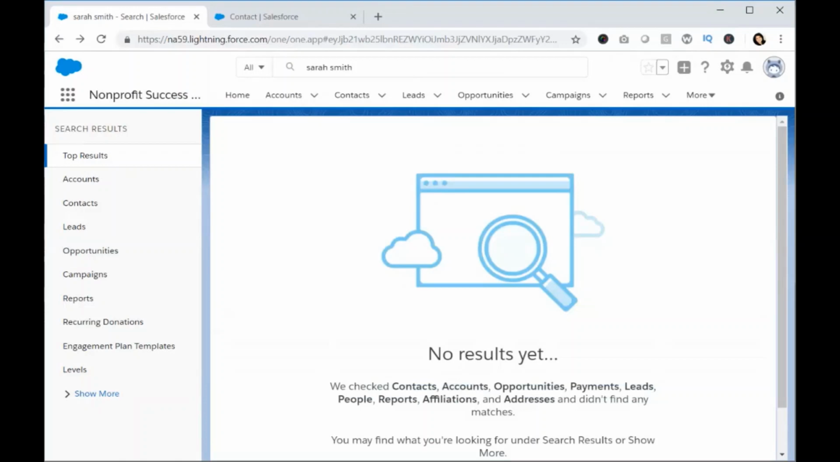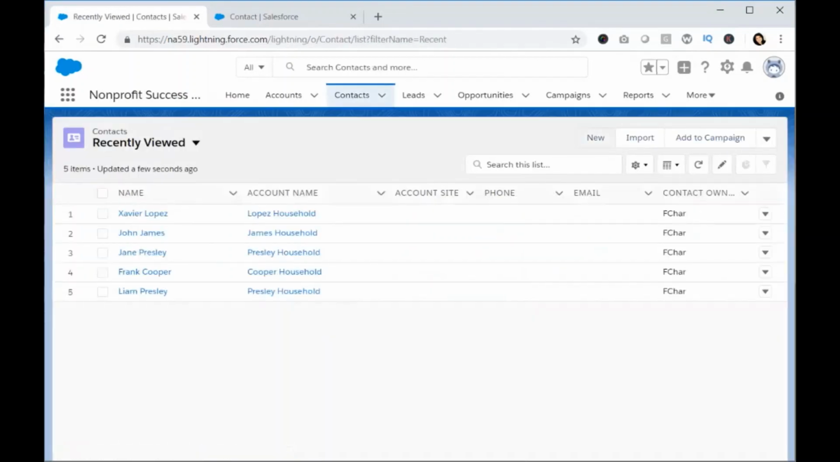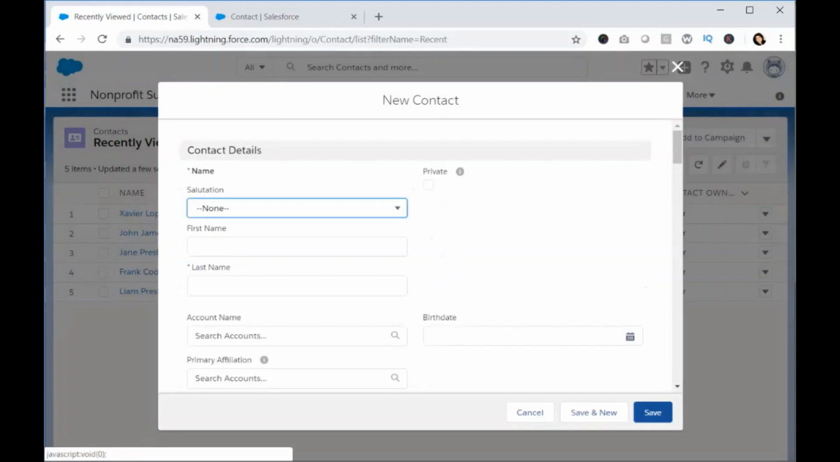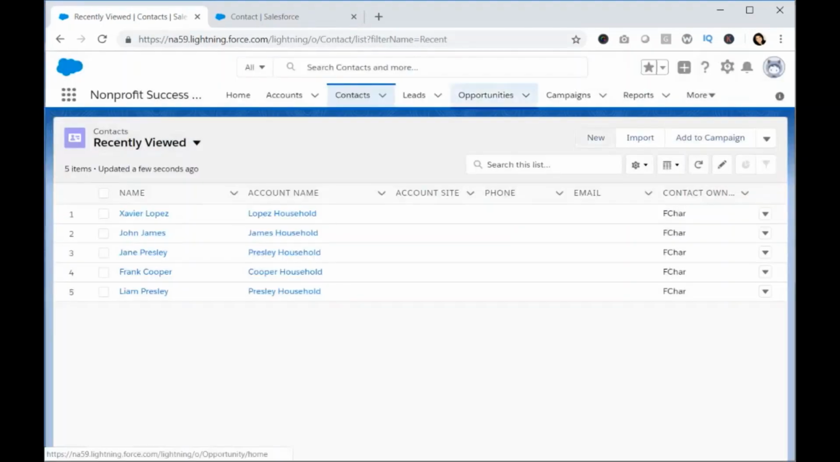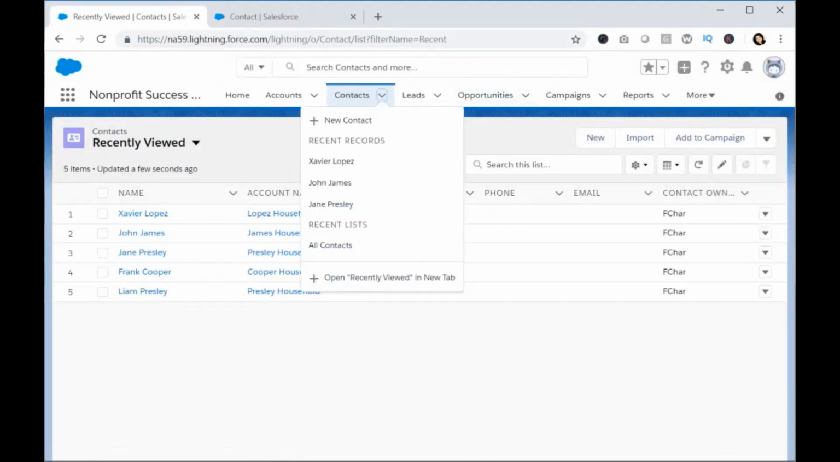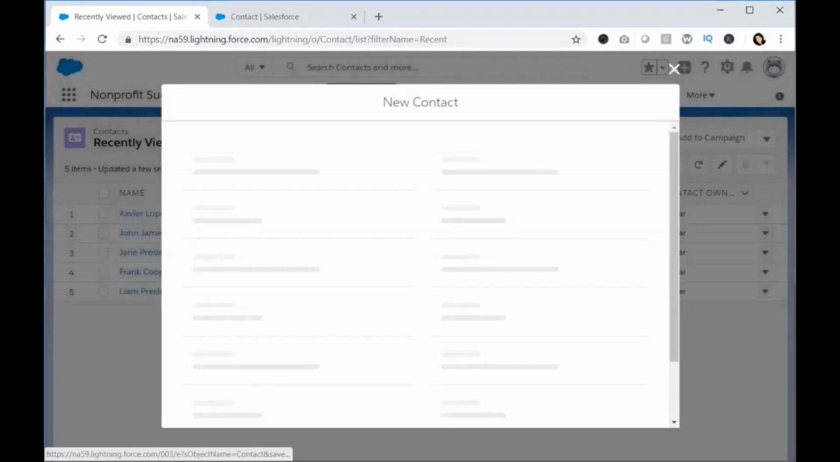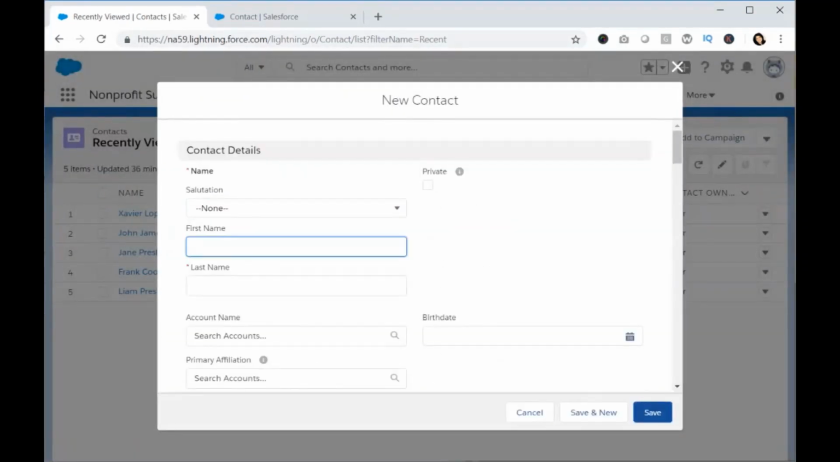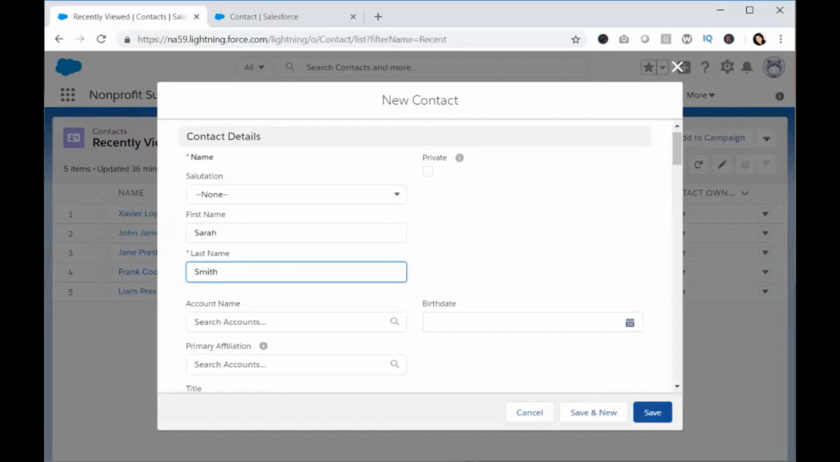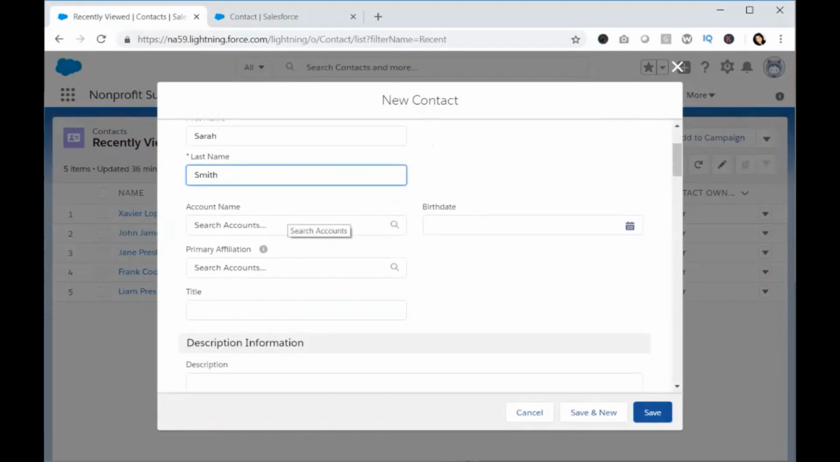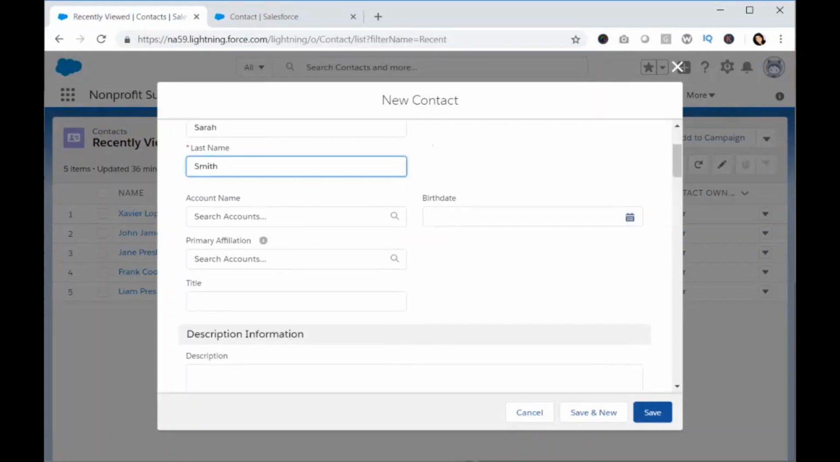This means that I need to create a new contact for Sarah Smith. To do this, click on the Contacts tab and select New. Alternatively, you can click the down arrow next to the Contacts tab and select New Contact. Something to keep in mind as you fill out the data: keep the account name field blank. The Nonprofit Success Pack will automatically create a household account for each contact.